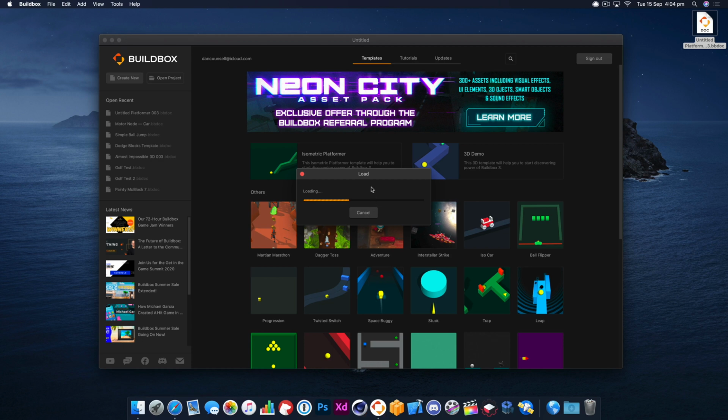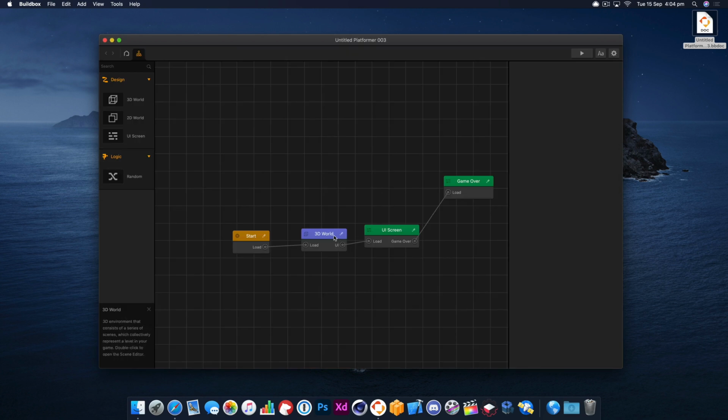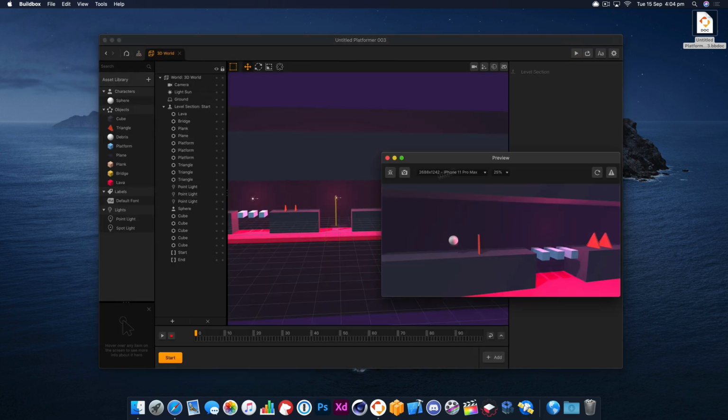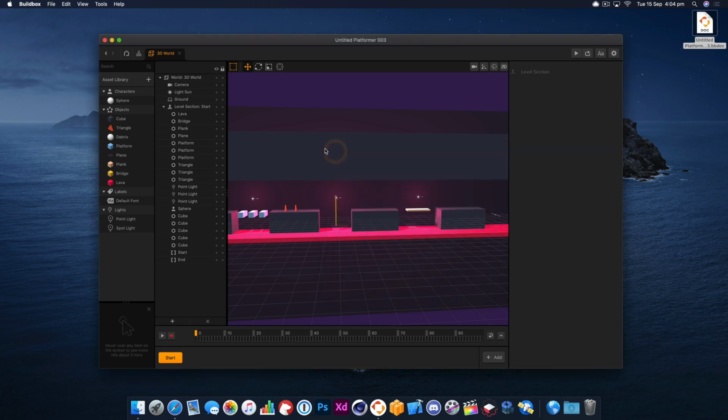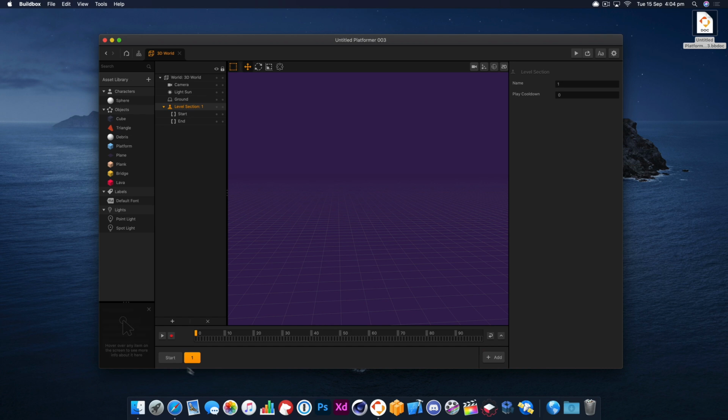I'm going to open that file up in Buildbox. We'll wait for that to load. Okay, let's see where we're up to. Yep, things are looking pretty good. We've still only got one level, but things are working well. So what I think we should do is go ahead and create another level.